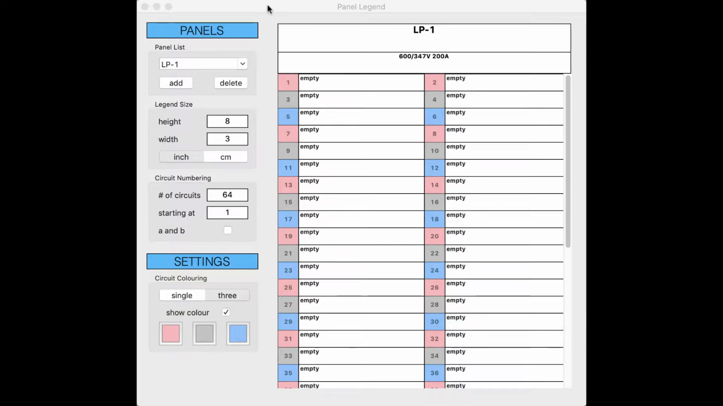This is a tutorial for Panel Legend for Macintosh computers. This app has been out for a while, but we haven't really done a tutorial for this specific version, so we're going to go in and look at this today.